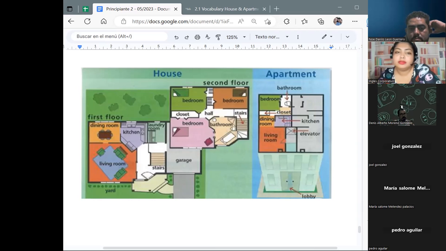In this case, well, in some cases we have already some stairs. También tenemos algunas escaleras, ¿verdad? En ese tipo de apartamentos. Tenemos también la cocina, kitchen. Luego tenemos el living room, que es pues la sala. Dining room, el comedor, bedroom, la habitación, y un closet.